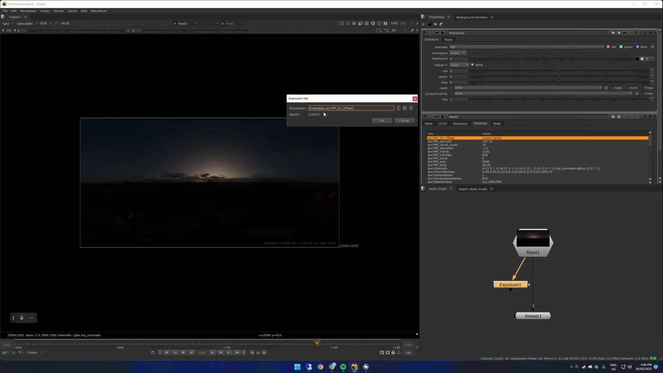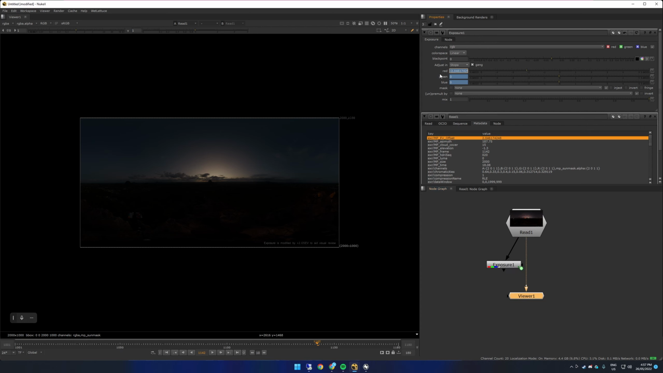So in order to reverse this out, we need to make the value negative. So we'll put a minus sign at the start. And now what we need to do is just hold control and we'll drag and click this red value down to the blue and green.